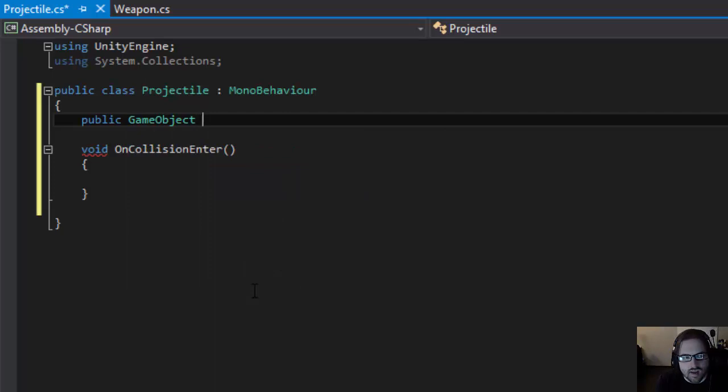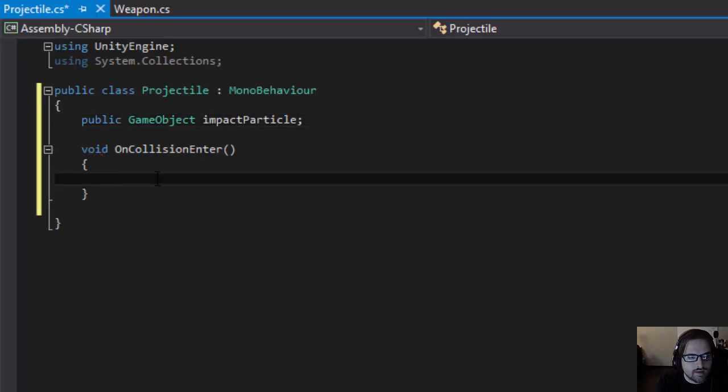And I'm going to call this impact particle. And then what we're going to do is, in this case, I am not going to track anything about that impact particle. I'm in fact just going to instantiate it. So I'm going to go to instantiate by itself. I don't need to make a variable for it because I'm not storing that anywhere. And I'm going to instantiate impact particle.